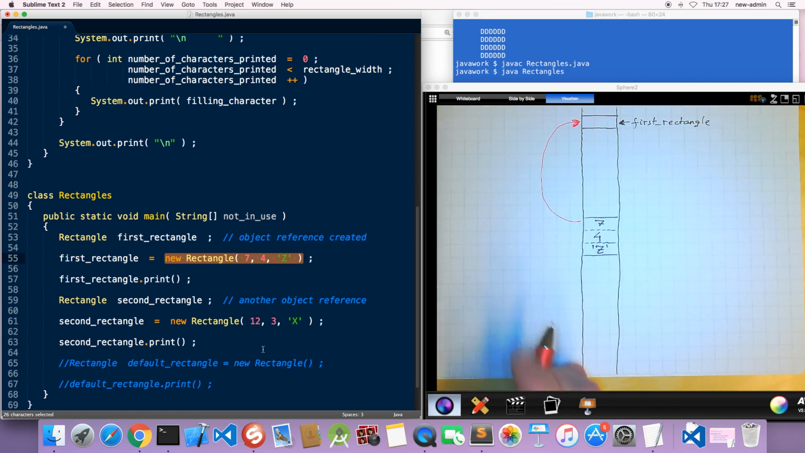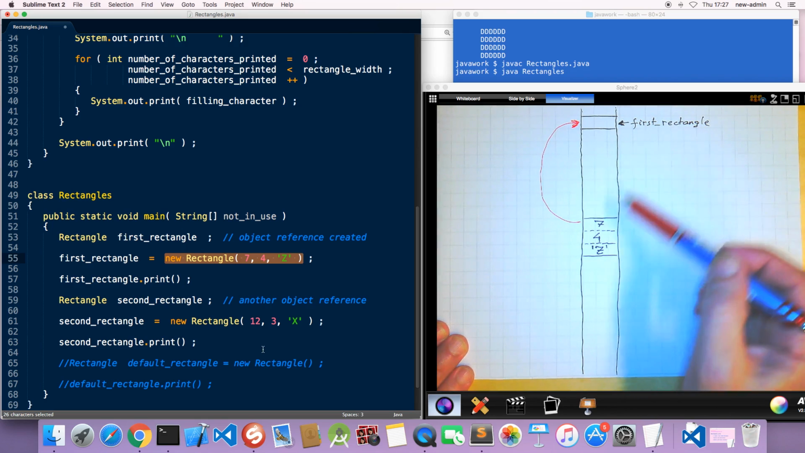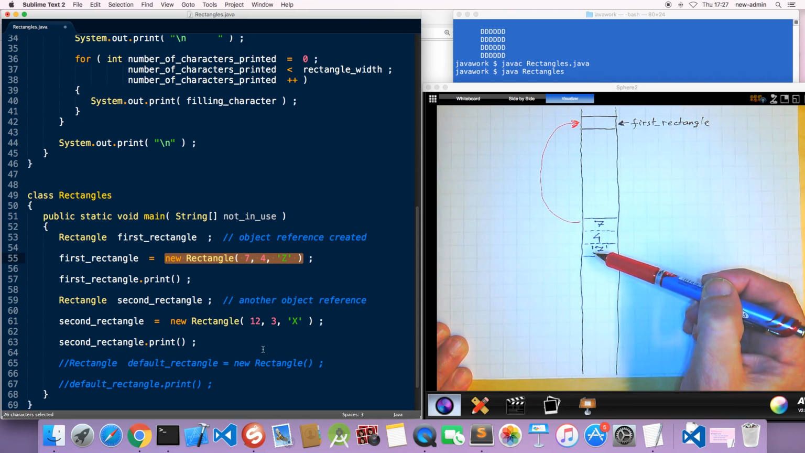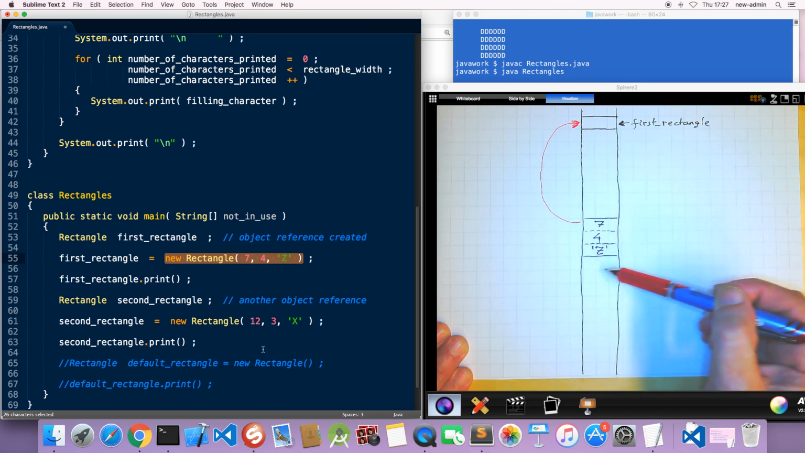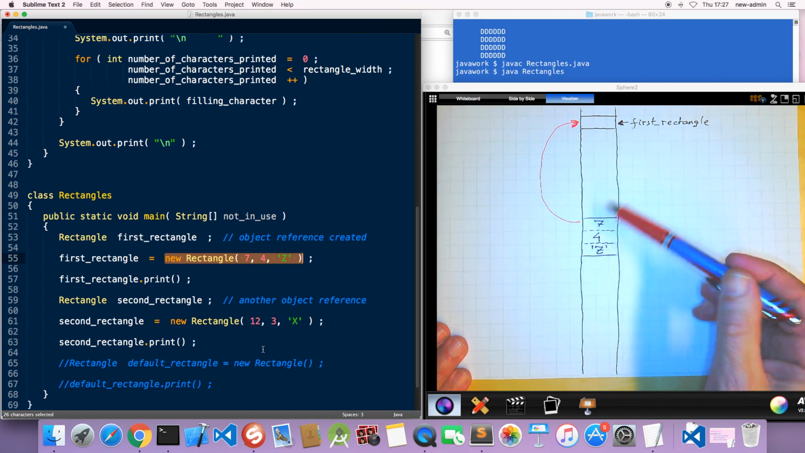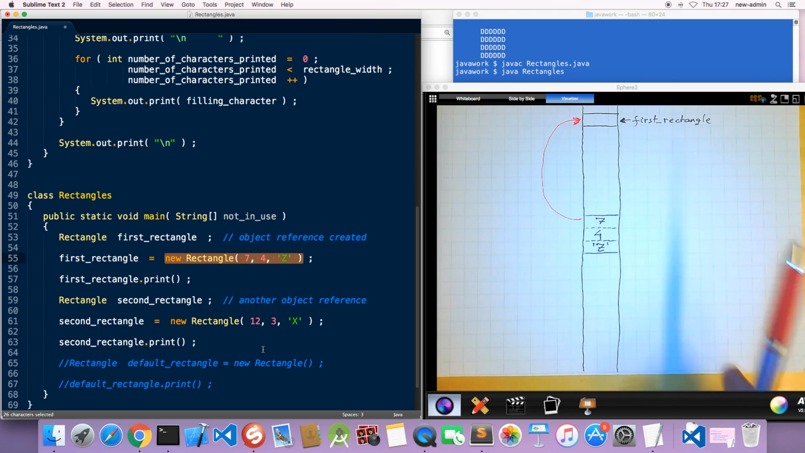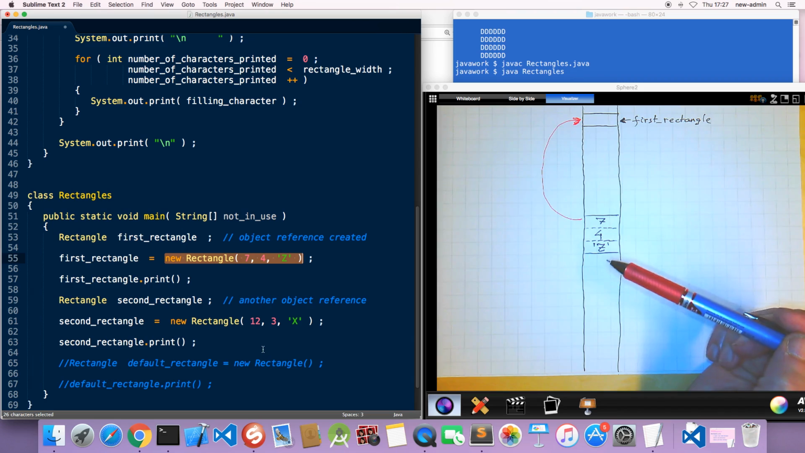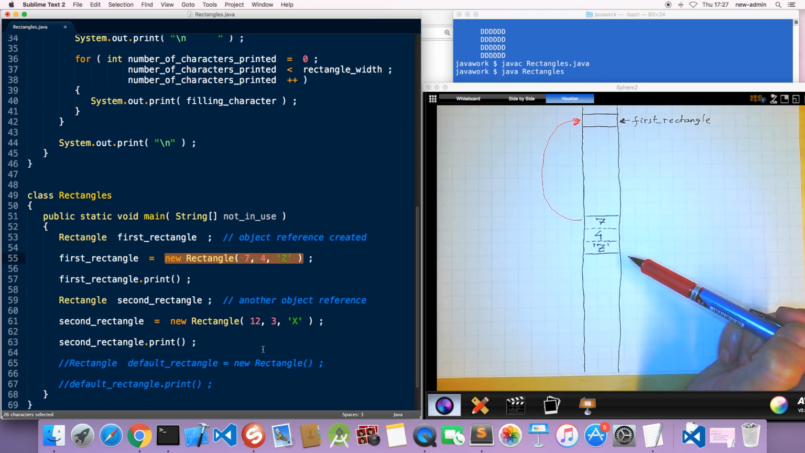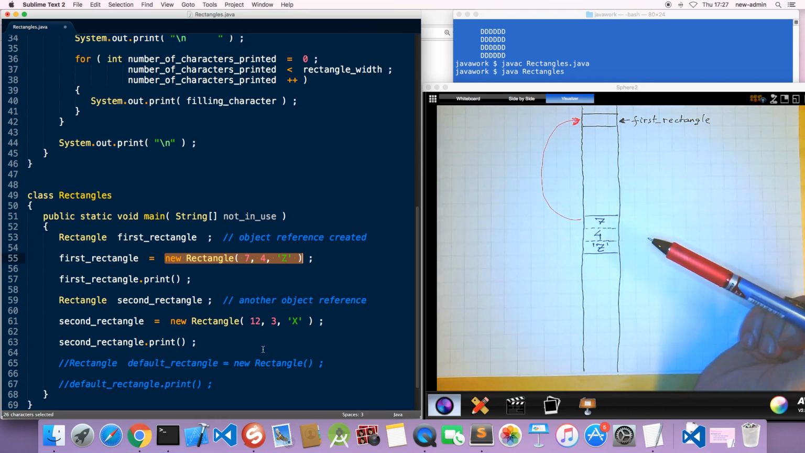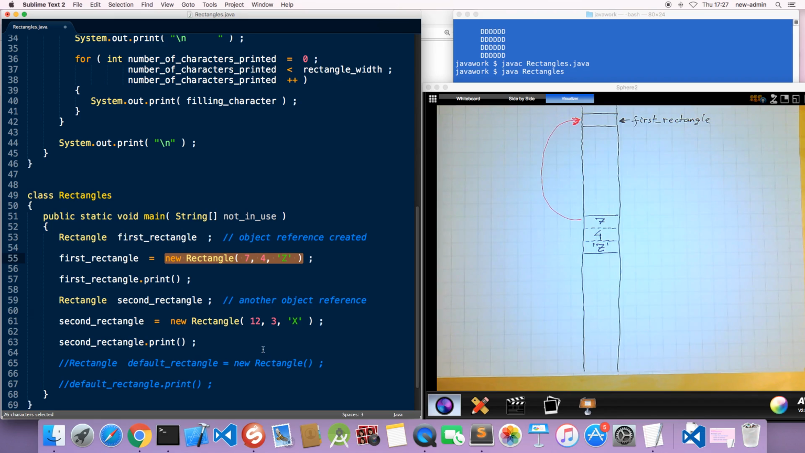So this is how this first rectangle refers to this object, or we can say that it points to this object. So you can think of it this way. In reality, this referencing to an object can be more complicated, as is shown here, but this is the principle: we have an object in the memory, and then we have a variable or object reference that refers to the object.